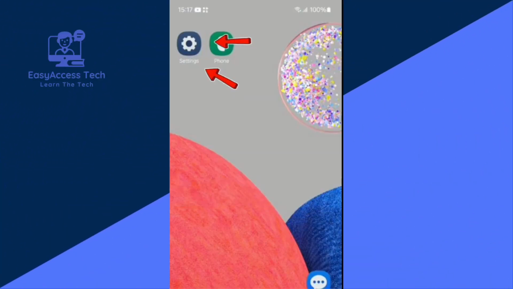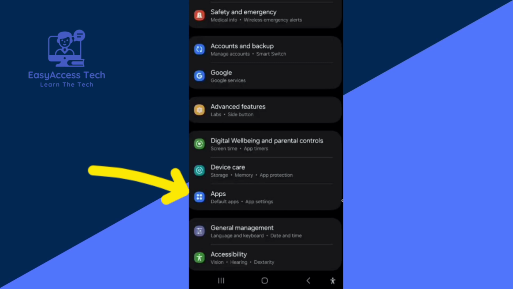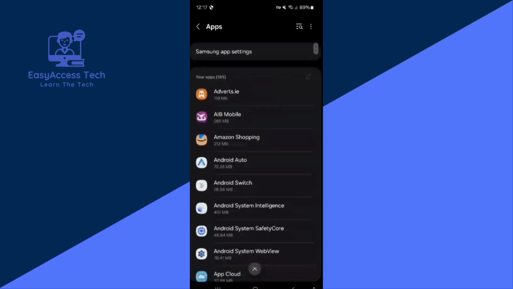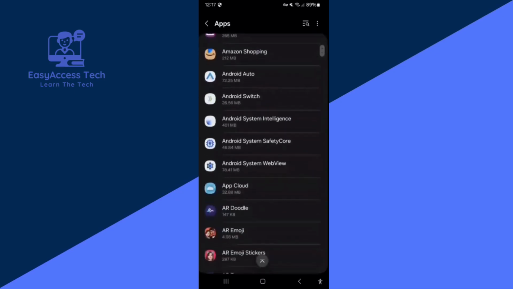So first, open the Settings app on your Android device. Scroll down and look for the Apps or Applications section. Tap on it and open the list of all apps installed on your device. Once you're in the Apps section, scroll through the list to find the app for which you want to mute notifications. Select the app to proceed.